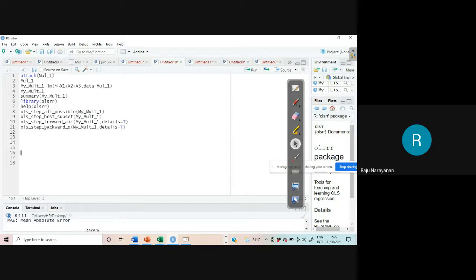Then you can use both. Both mean what? Adding and deleting.